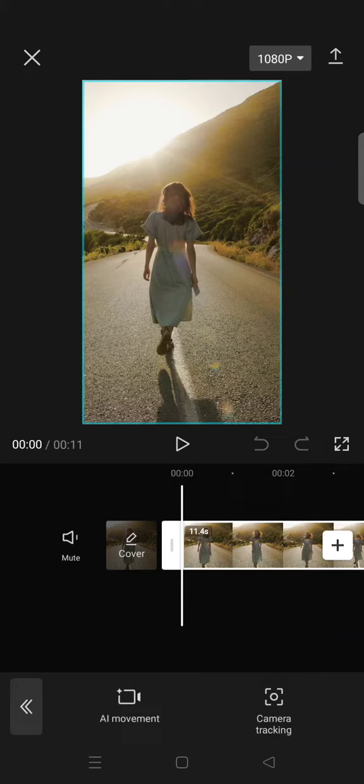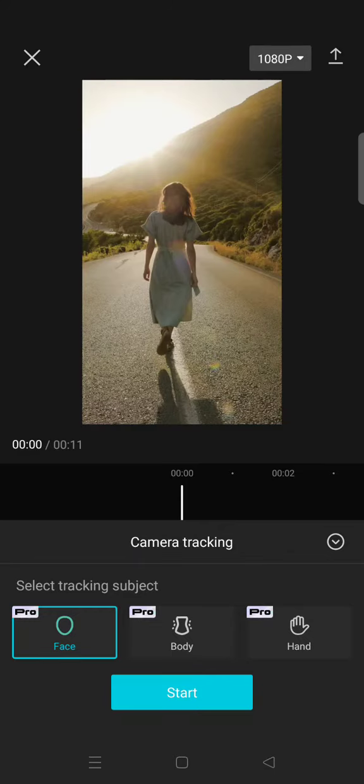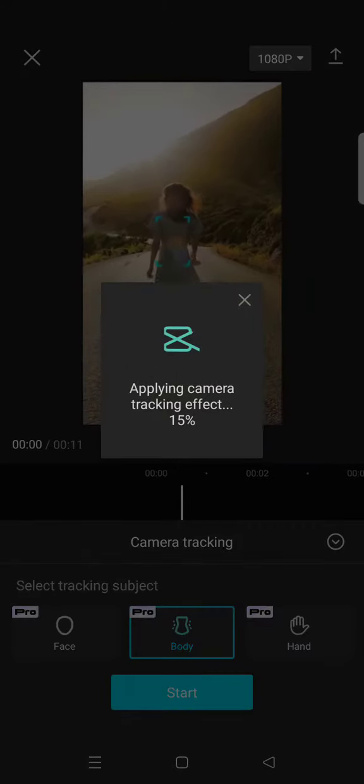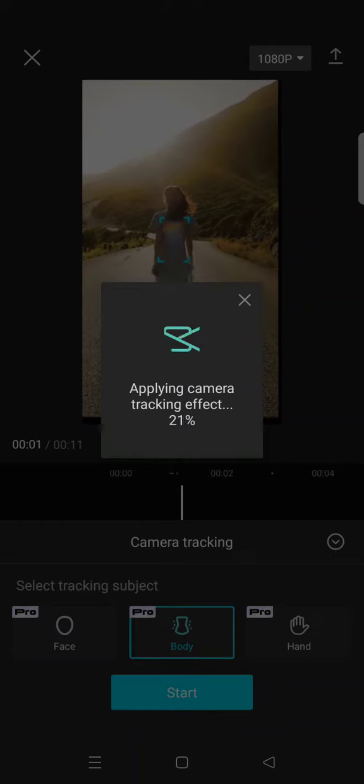So here you can use between AI movement or camera tracking. I'm going to just use the camera tracking. Then here you can just choose which subject to track: face, body, or hand. So in this case, I'm going to just go with body. Then click on start. Just wait until the camera tracking applies to your clips.